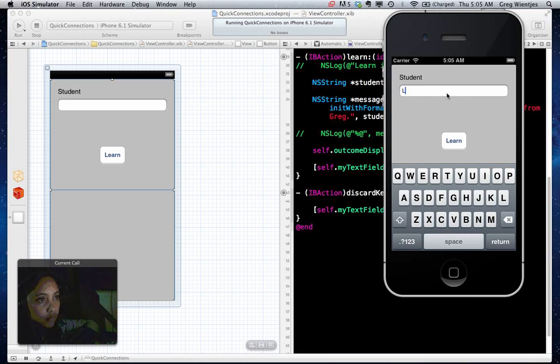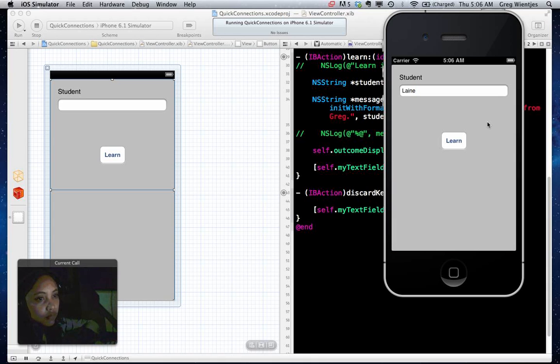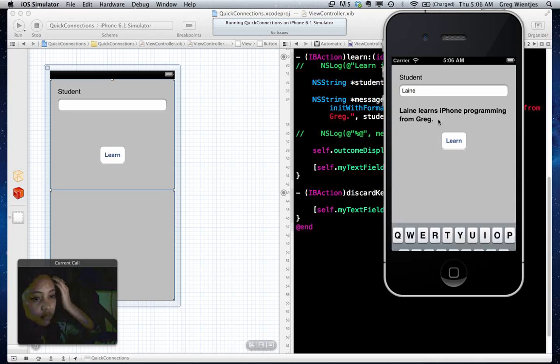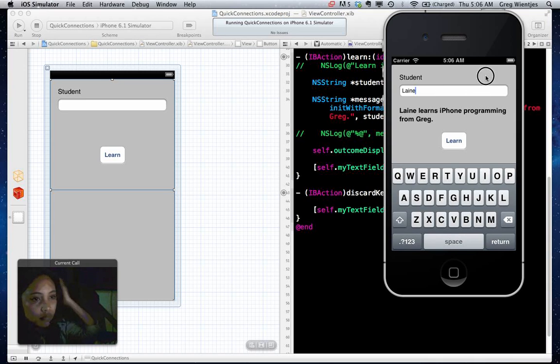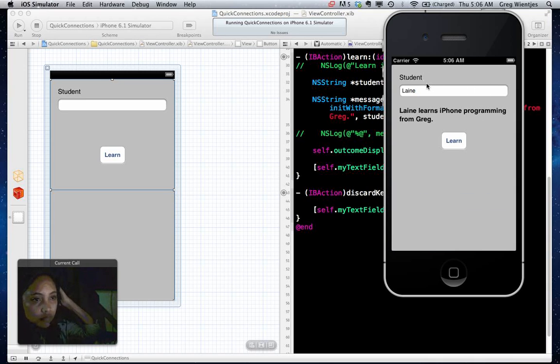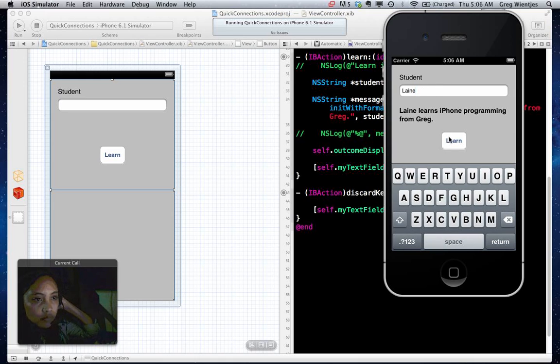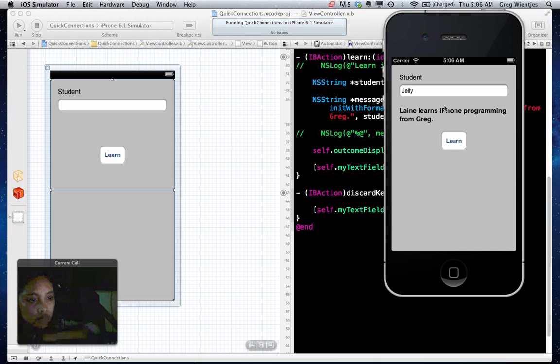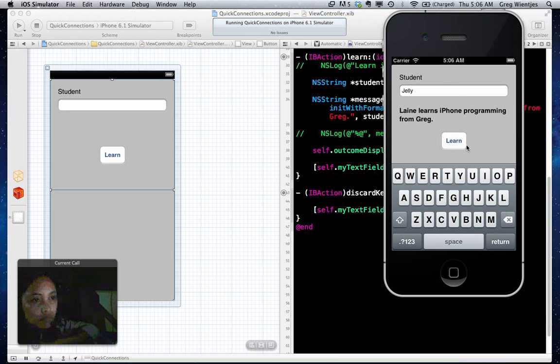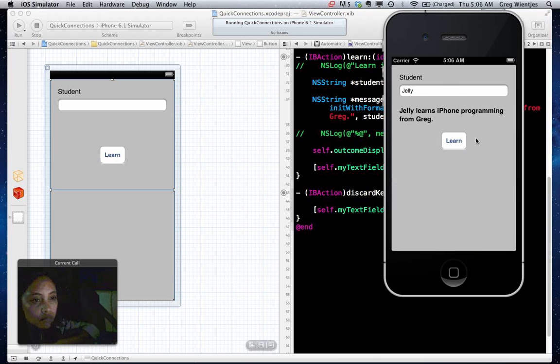Here we have it, Lane. Now let's try to dismiss the keyboard. There, did it. So we can now press the back area, and it dismisses the keyboard, which is nice. And even if we change it there to Jelly, we can still dismiss the keyboard like that. But then this Learn button is still active, so there.